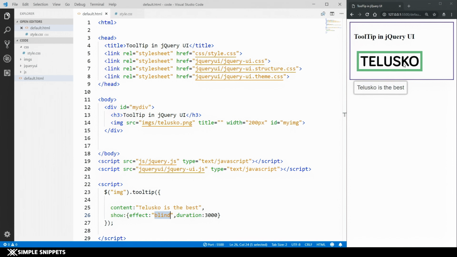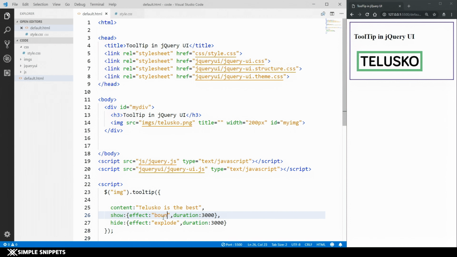So what if we are going outside the image, it's still fading out, right? So we can have a different effect for fading out also. That is, when the tooltip is hiding, even that can be changed. Just copy this, hit comma, and paste it over here, and instead of show, you have to say hide. Now I'm going to say explode over here, and here I'm going to say bounce.